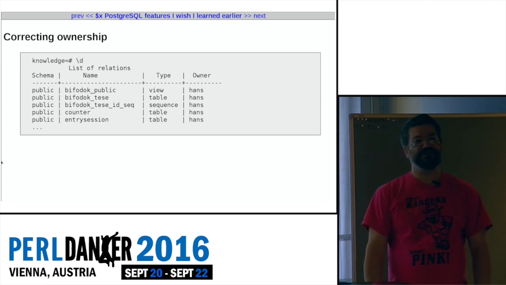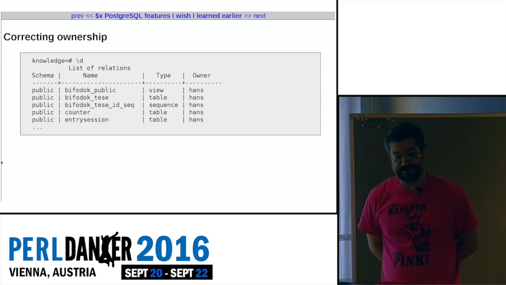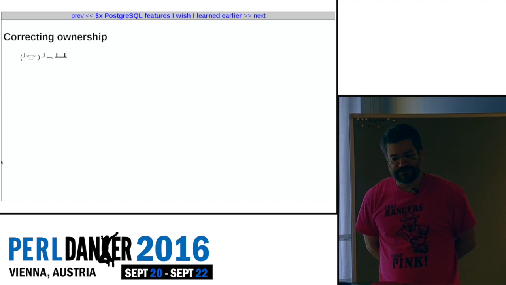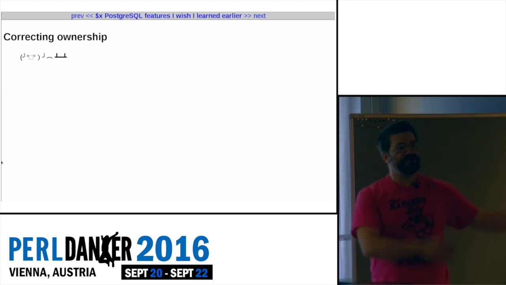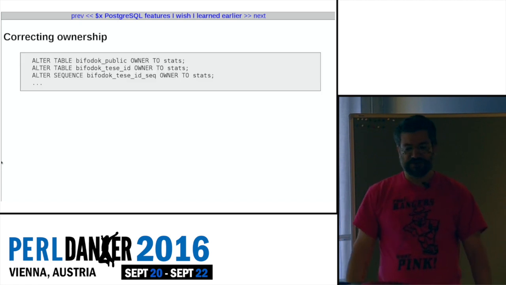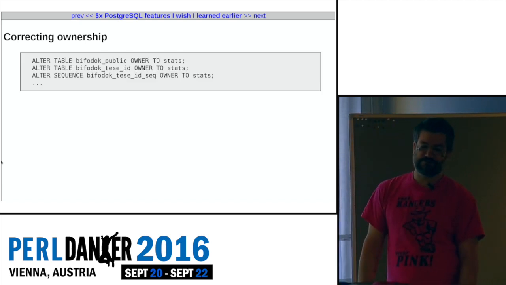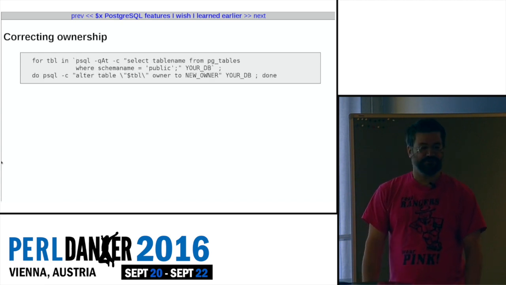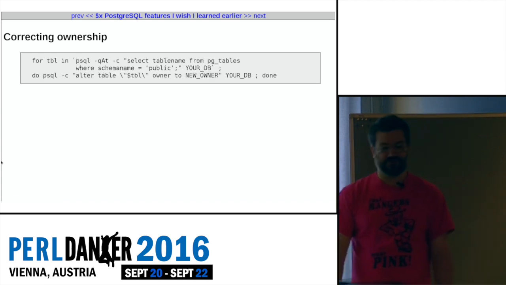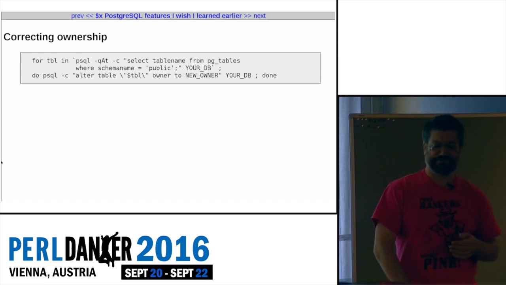It wasn't actually Hans, that's just to protect the innocent. So that's again a fact, because on my laptop I don't want to have a user called somebody, and definitely not in the production systems. So we had to change all of those to something that's meaningful, which is a lot of work. You could write a script to do it, which is also a lot of work and too complicated.